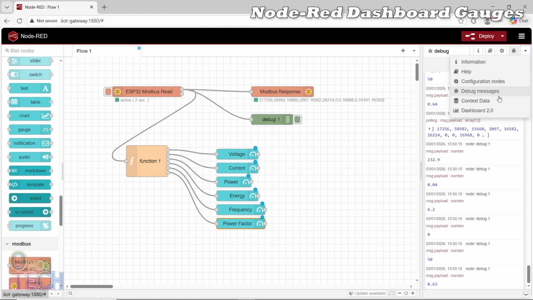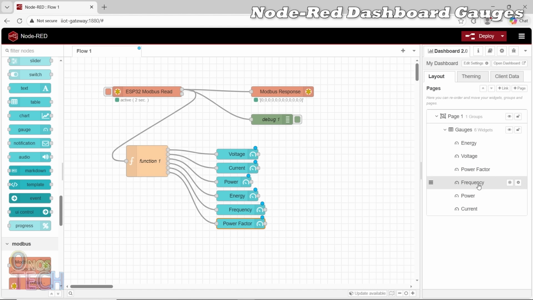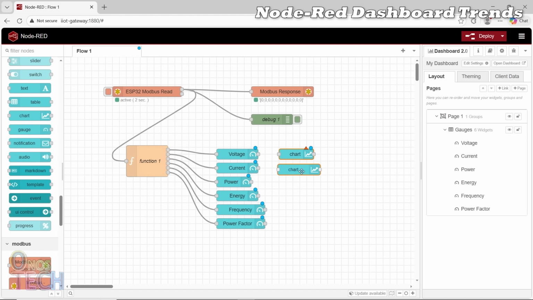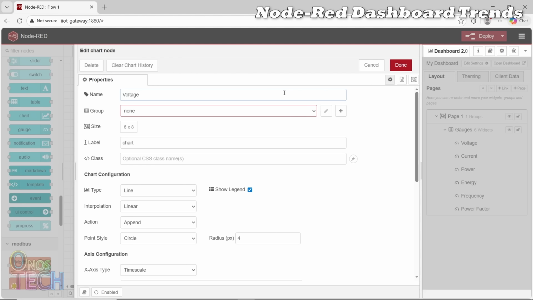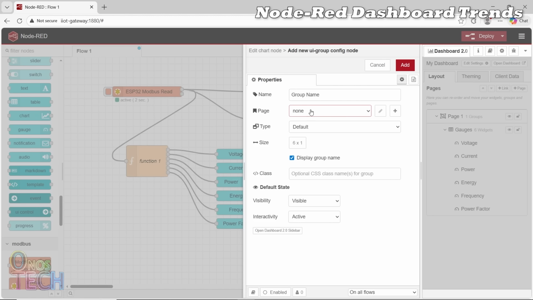Now, rearrange the order of the parameters in the Dashboard Layout tab. Note that the range could be adjusted depending on the load and power specifications. To show the trends of each parameter, let's drag in and connect the chart nodes to each gauge node. Double-click on the first chart node. Name it Voltage. Add a new group. Name it Trends. And select page 1.